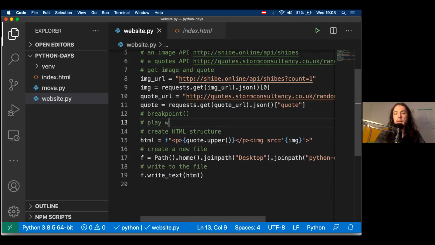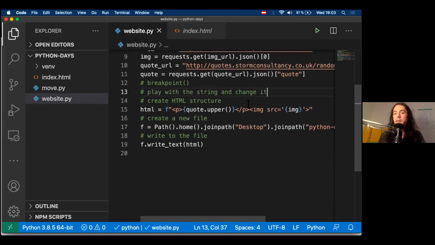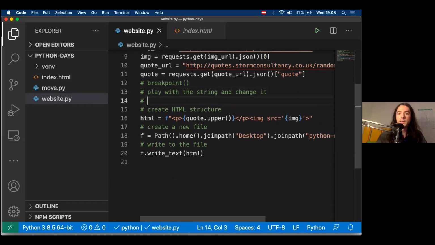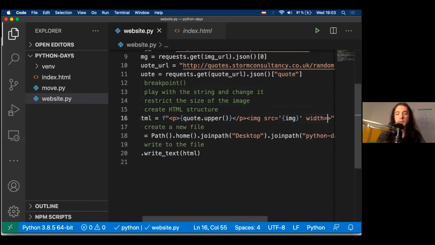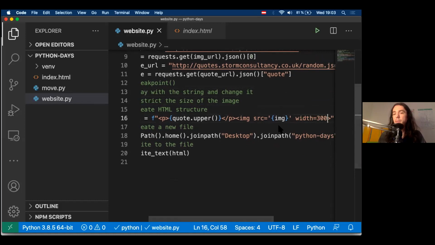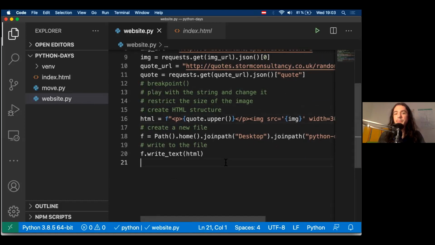You could play with the string and change it. And then later you would input it into the site, right? And then you could do things to the image. You could say, restrict the size of the image. The first one that we saw was a huge image, right? This is all HTML. This is all stuff that you can do with HTML directly. So I could say width equals 300. So this is the maximum width it's going to have.